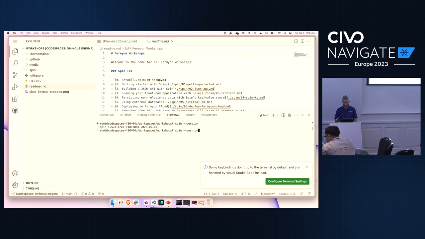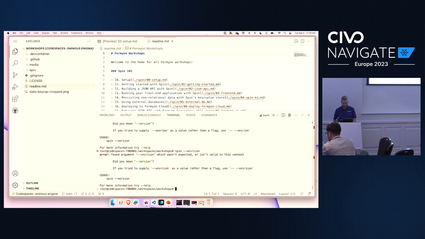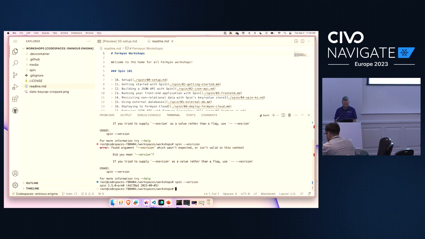That will then compile to WebAssembly and can execute in a WebAssembly kind of environment. I'm making sure, yep, so we should have 1.5 preview 0.